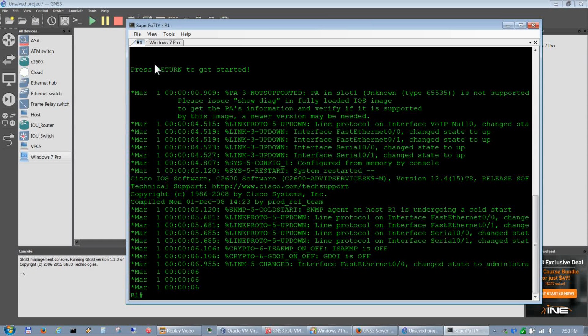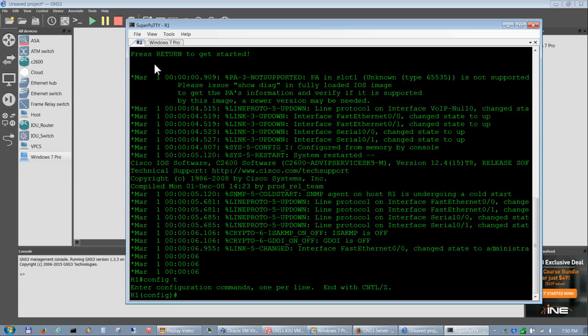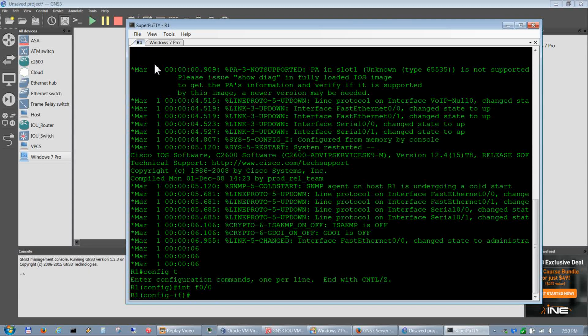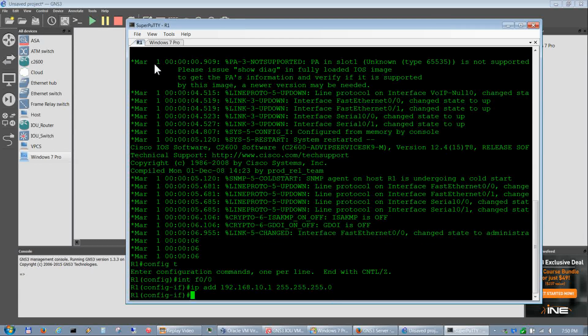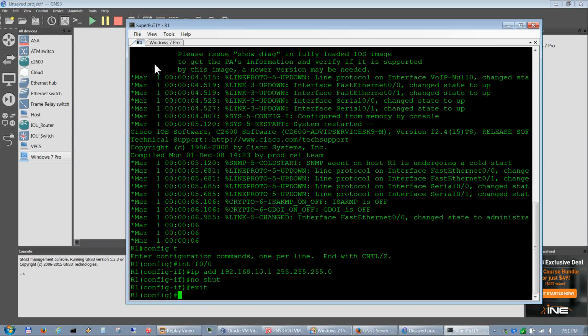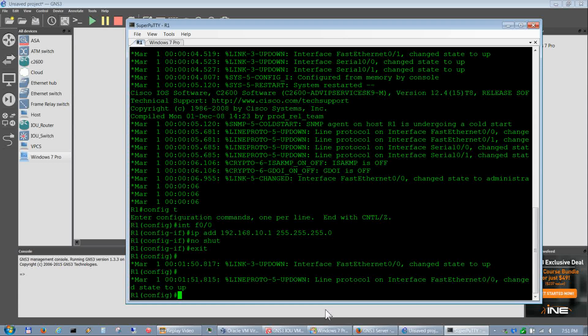So to do that, you go into Config T and go into F0/0, and we'll just give it any IP, 192.168.10.1, 255.255.255.0, and no shut, and exit.